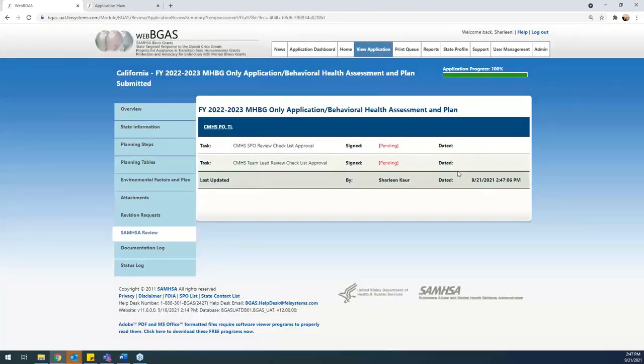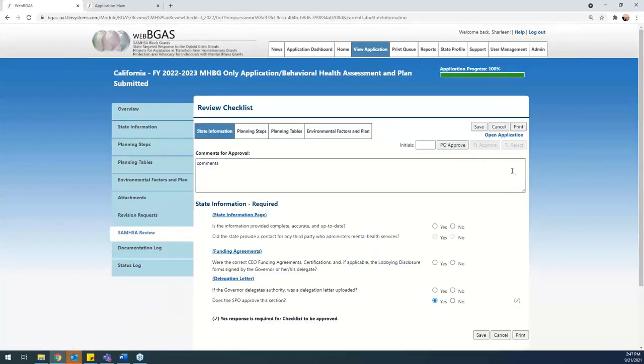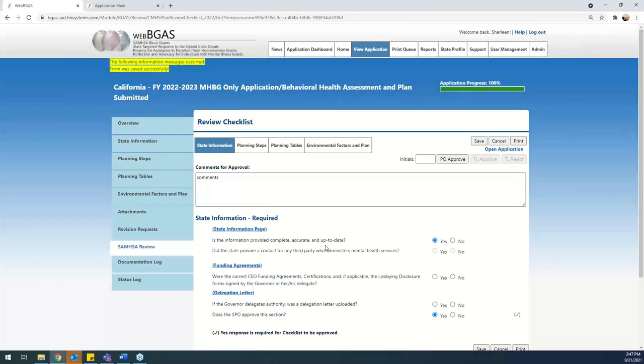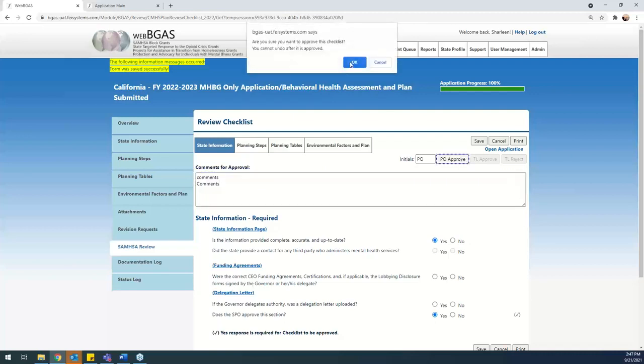Now, what happened was when the TL rejects the checklist, it is now open again for the PO approval. So the PO approval is now blank again. And now the PO can go in and make changes to the checklist, save the changes, and at this time, again, enter the initials, add any comments, and click on PO Approve.